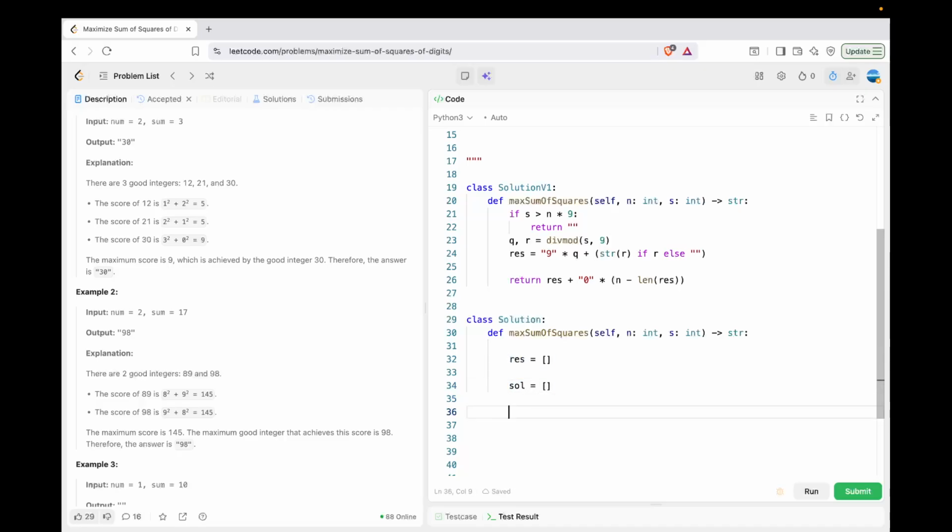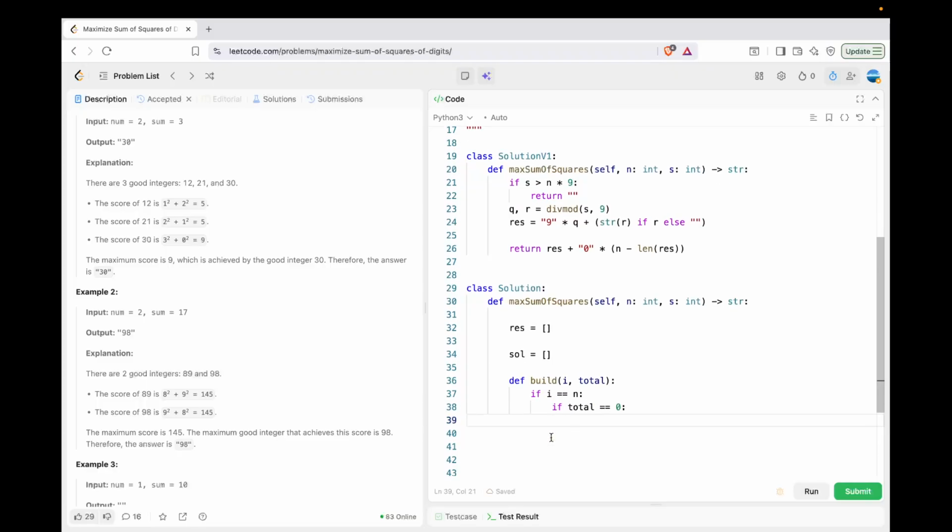So what we do is define a build function. This is the index, and this is the total, right? Later we are going to call this one with respect to this s. This is the current position, right? We need in total n positions, but the largest index will be n-1. First we are going to check if i equals n, meaning we assigned all the integers. If total is 0, it means we finished, so we can do result append solution.